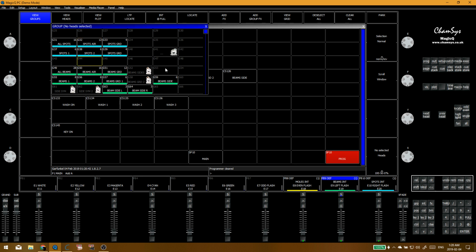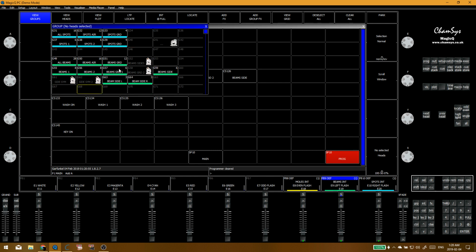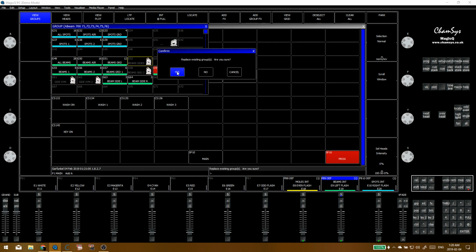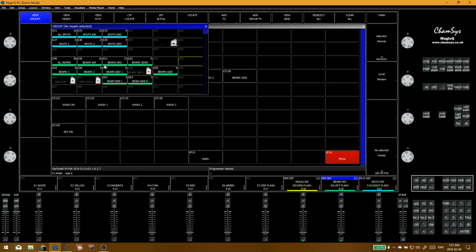Same thing here. But there's an extra group here, because if you have fixtures that are hung on truss towers that are vertical, that's what these are for. So I'm gonna go, what was I doing? Yeah, I'm just gonna update that. There we go. So now, go all beams, full.